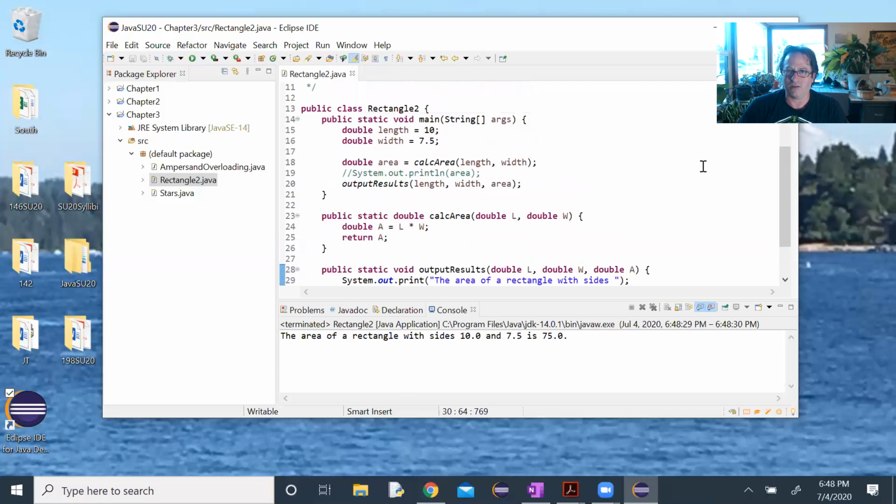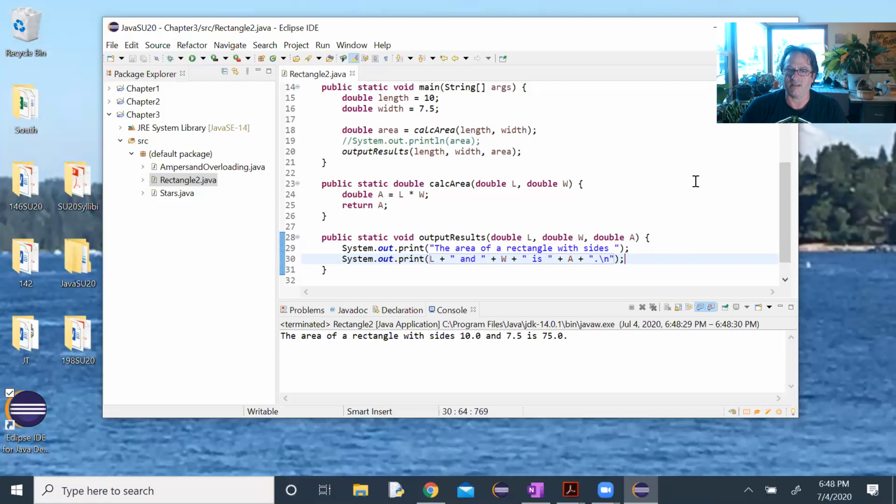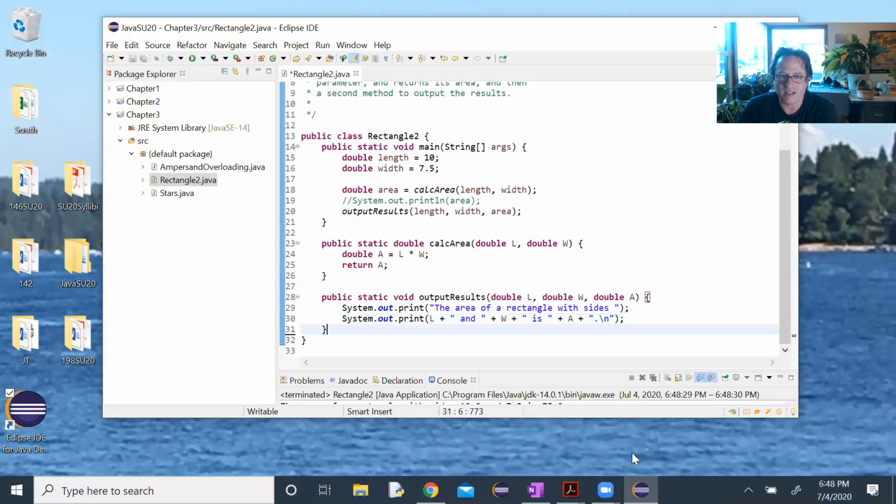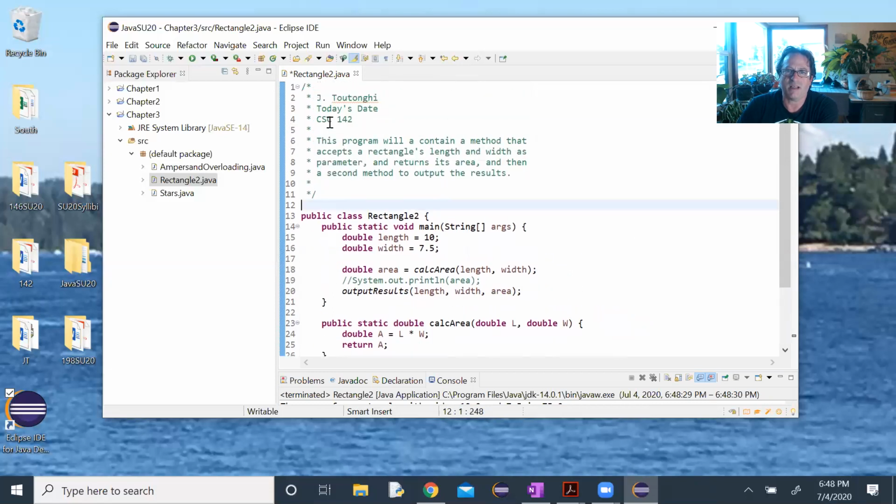I think I have the whole code there. Oh, I have everything but the comments here, so maybe I can make it a little bigger so you can see everything. Maybe I'll take this white space out there. I like to leave a white space between my methods and maybe between the comments. So there's my comments. Maybe we double check. This program will contain a method that accepts a rectangle's length and width as parameters and returns its area. Yep. And then a second method to output the results. Yep.